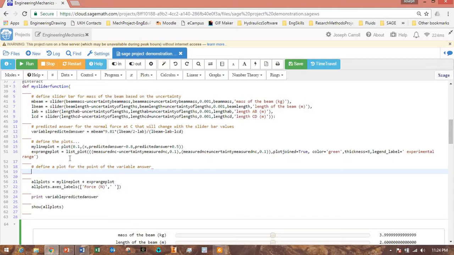To define that plot, let's call this the variable answer plot. It's just a point is all it is. So there's a function in Sage called point, okay? And then all I'm going to do is put in the coordinates of that point. The x value of that point is just the variable predicted answer. And what's the y value of that point? 0.1. That's what I defined for the number line.